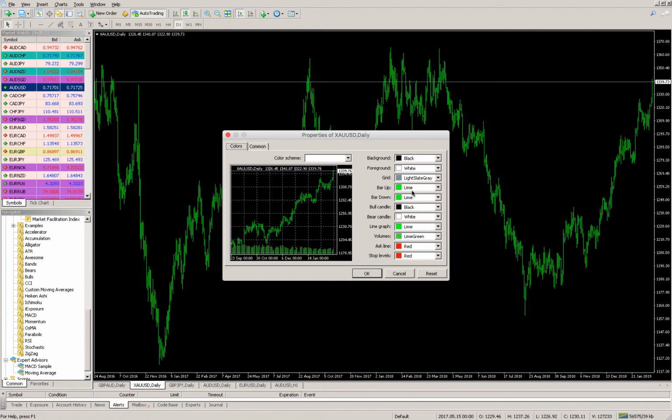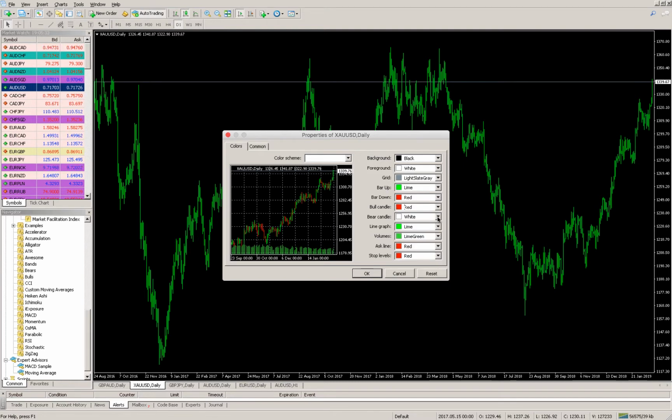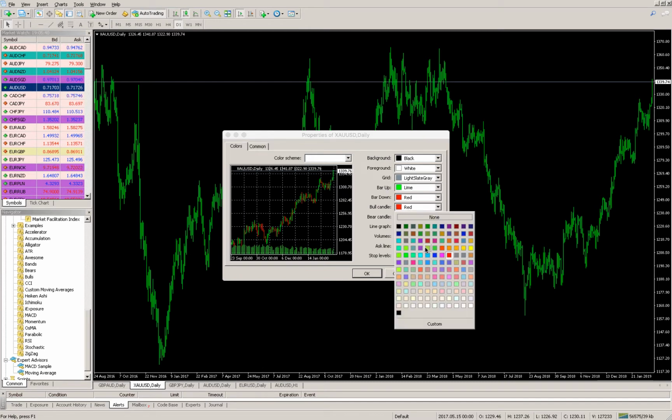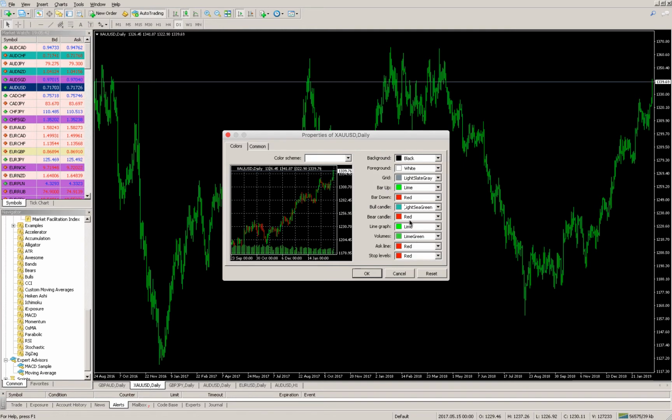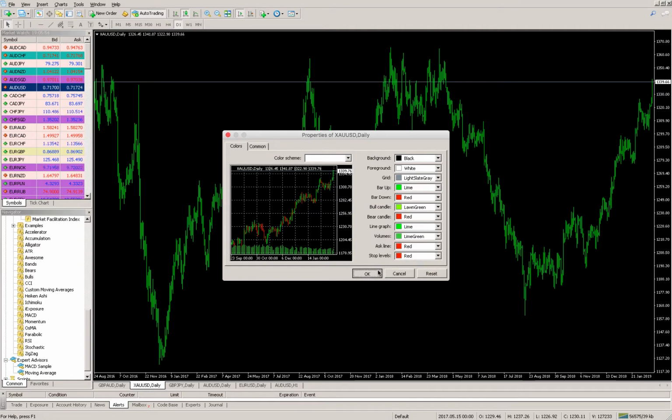I really enjoy my bar up being green, my bar down being red. I also love my bull candle, my bear candle, I apologize, I like that being red. Bull's going to be green. And I'll set up every chart like this, guys. I like to trade naked, naked, naked. So bar up, bar down, bear candle, and bull candle. We'll go ahead and put this a little better green. Let's go with that. Let's hit OK.